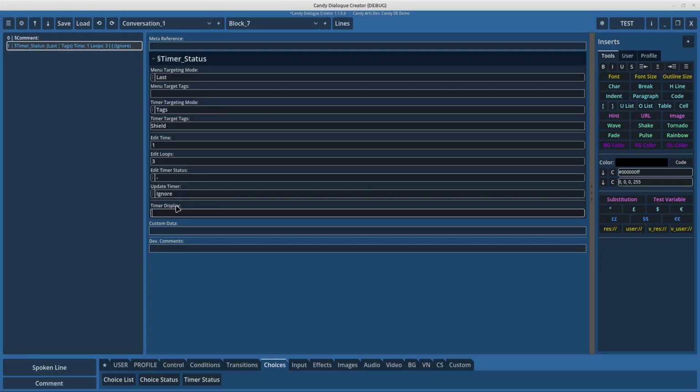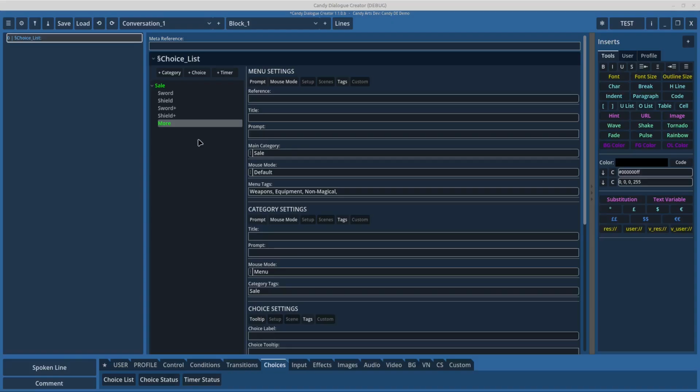Again, there's no code by default to do anything with this data. You need to write your own code. But yeah, if you do write some code that uses this data, this command, timer status, can modify this data as well. And now, one more thing you need to know about the choice list command.